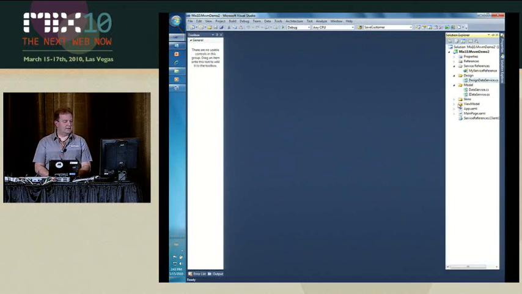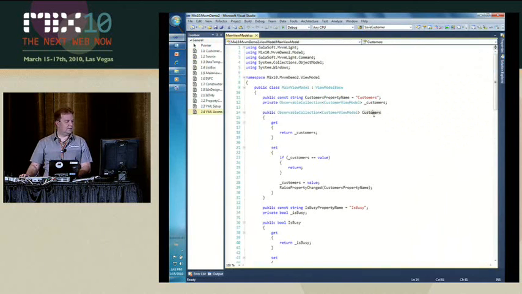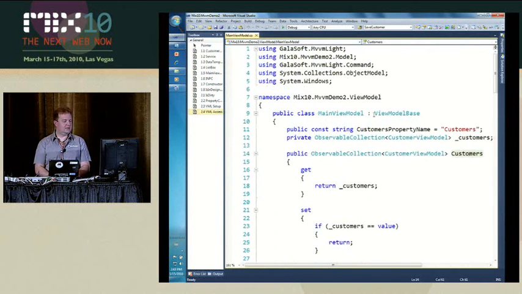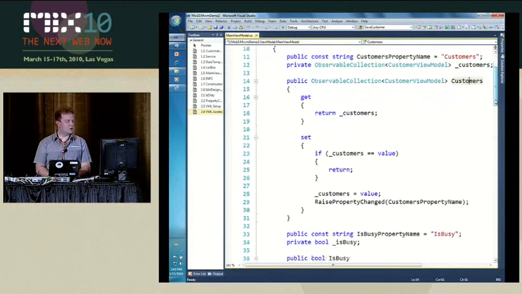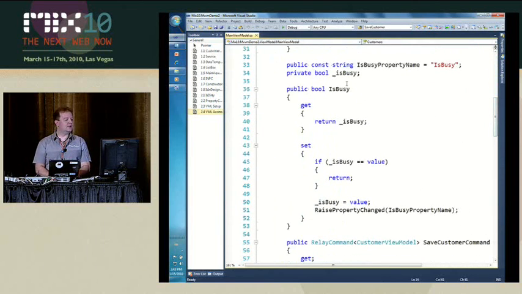Now let's take a look at the main view model. The main view model still has the observable collection of customers that didn't change. It also has an additional property called isBusy. This property will be set to true whenever an asynchronous operation is running, so that the designer can notify the user that something is happening. But for the view model, it's just a Boolean, so you can actually test that.